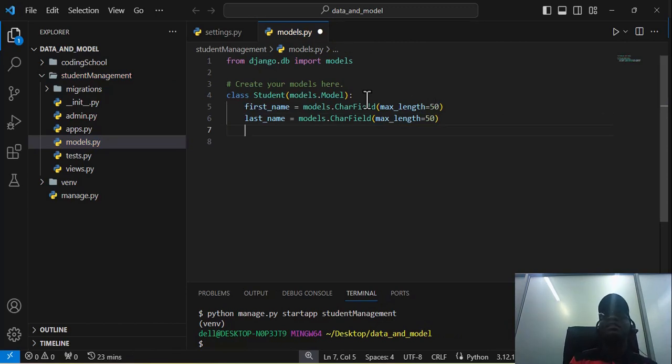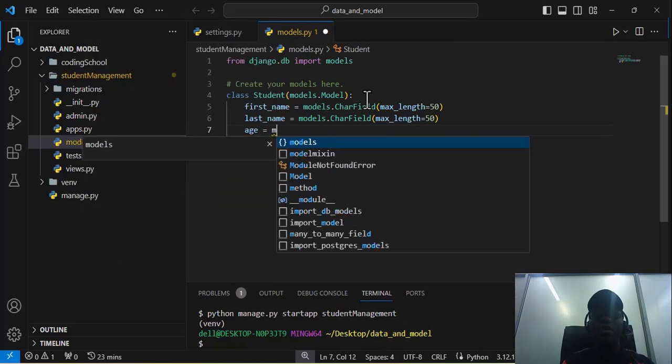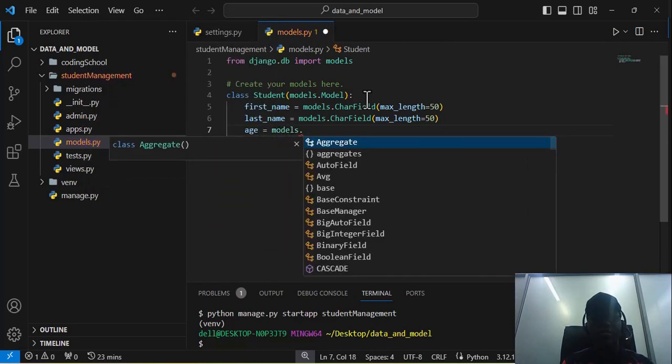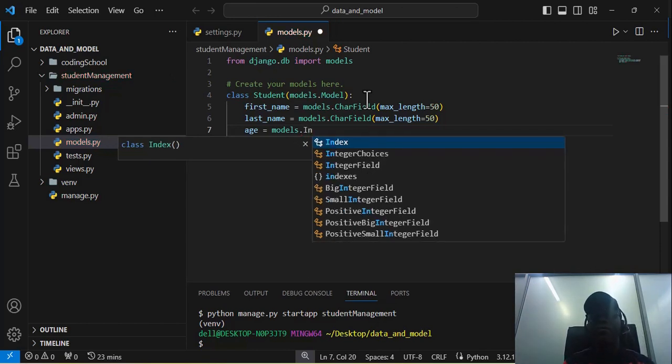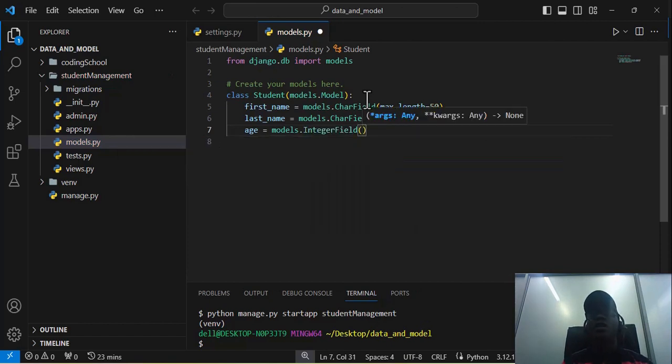Now let's see other types of fields we can use. Let's say we want to get the age of the student. You don't expect age to be alphabets; you expect age to be a number. Maybe the student's age is 12, or 18. So you use models.IntegerField. Let's just leave that for now.